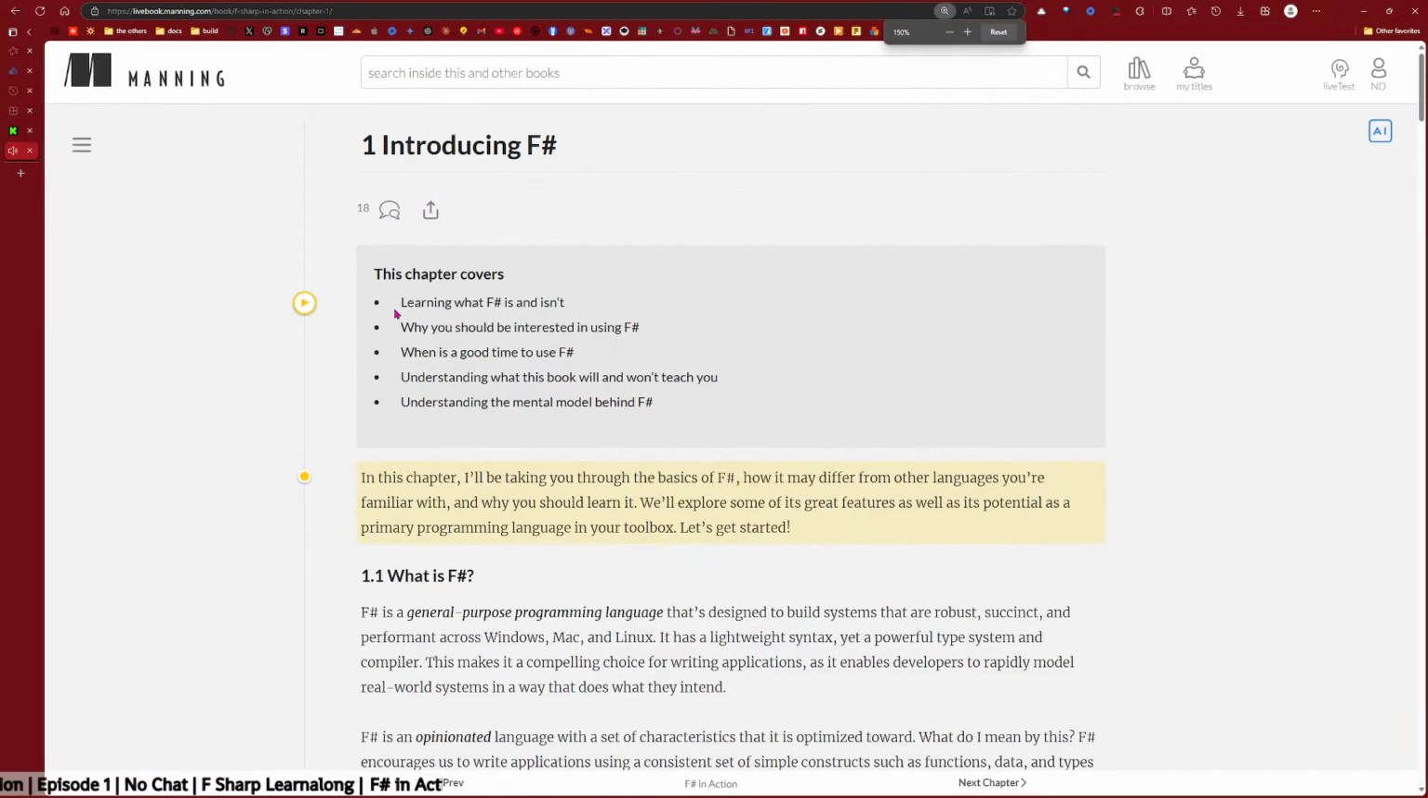In this chapter, I'll be taking you through the basics of F-sharp, how it may differ from other languages you're familiar with, and why you should learn it. We'll explore some of its great features, as well as its potential as a primary programming language in your toolbox. Let's get started. Section 1.1.